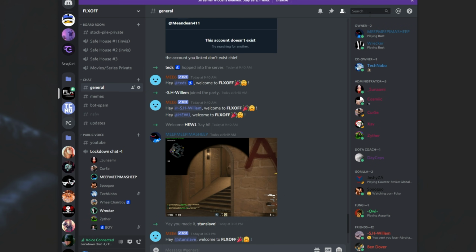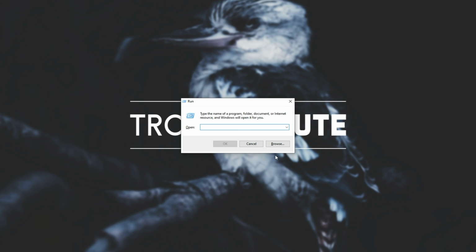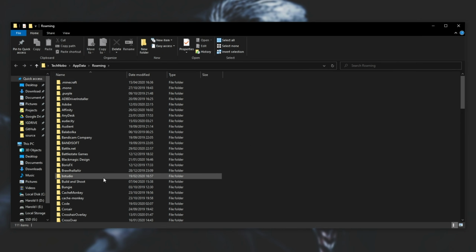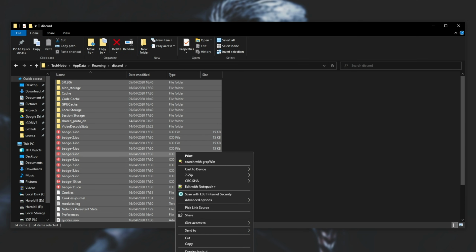The first one is to go ahead and clear Discord's cache. To do that, simply close out of Discord entirely, hold Start and press R, and you'll see this window over here pop up. Type in %appdata% and hit Enter. Then we'll head into the Discord folder, and we'll see all of these things inside of it. Simply just Ctrl+A to select everything, right-click, and delete.